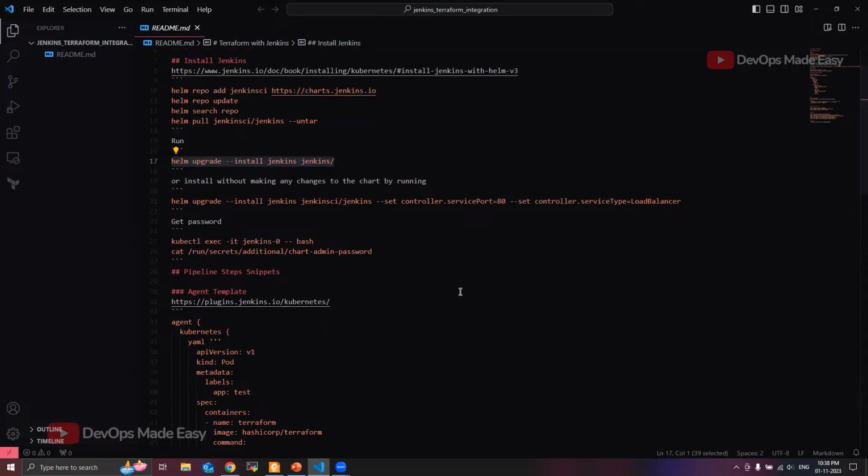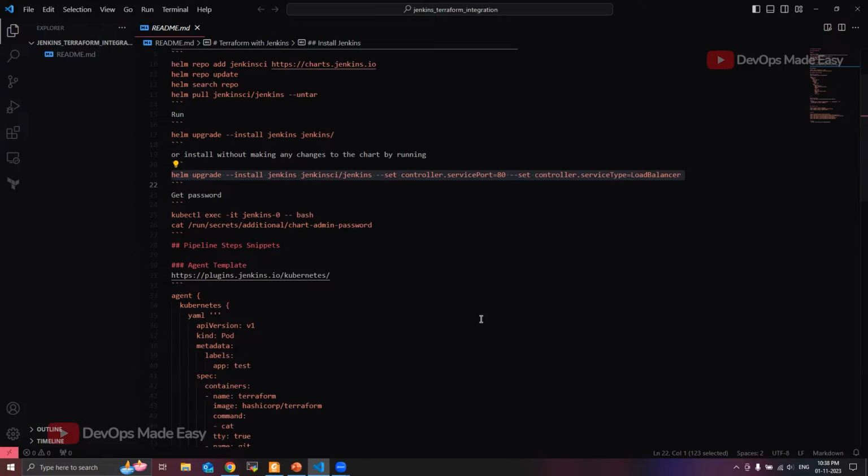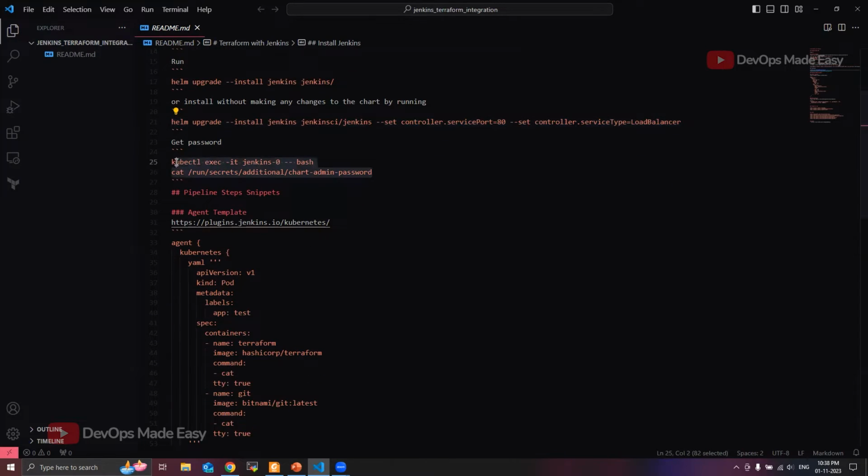Otherwise, let's say you don't want to extract and do all those modifications. Simply run this Helm command, because I'm using --set to dynamically replace the values. Service port, I'm replacing it as 80. Service type, I'm setting as load balancer. It's up to you: do manual changes and then apply, or directly use --set to replace it. Got it? Clear?